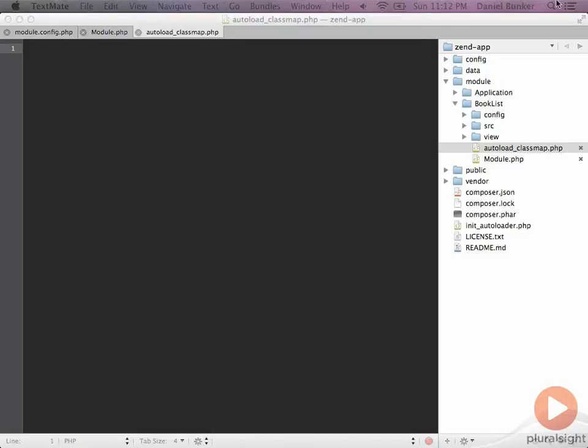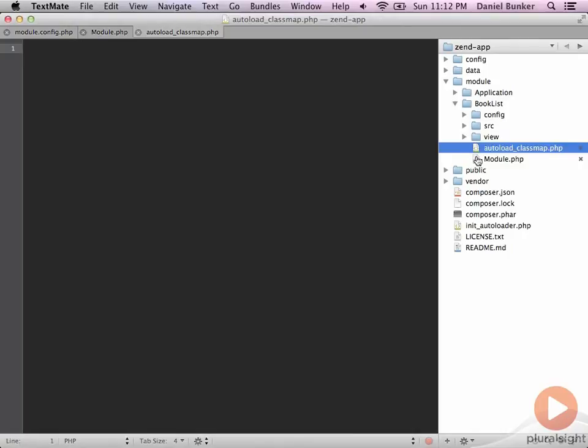Okay, I'm going to start with the module file, and this is where Zend will first bootstrap and load up our module and configure it. So the first thing we need to do is specify that this is a PHP file. We simply want to put that at the top.